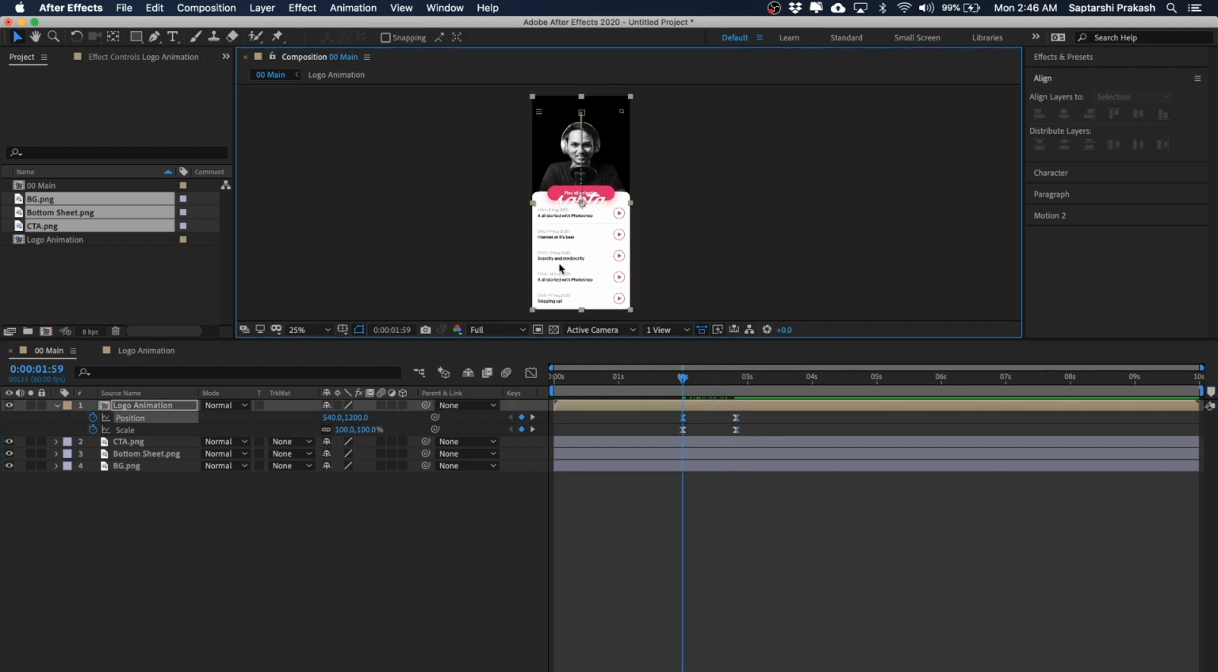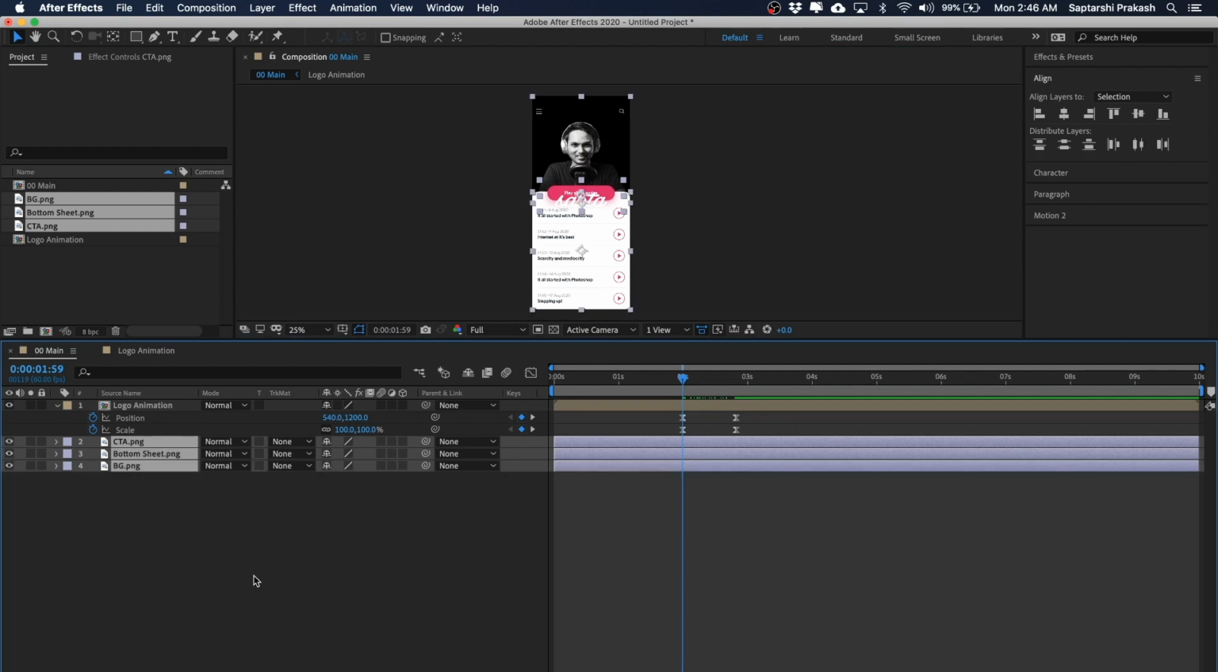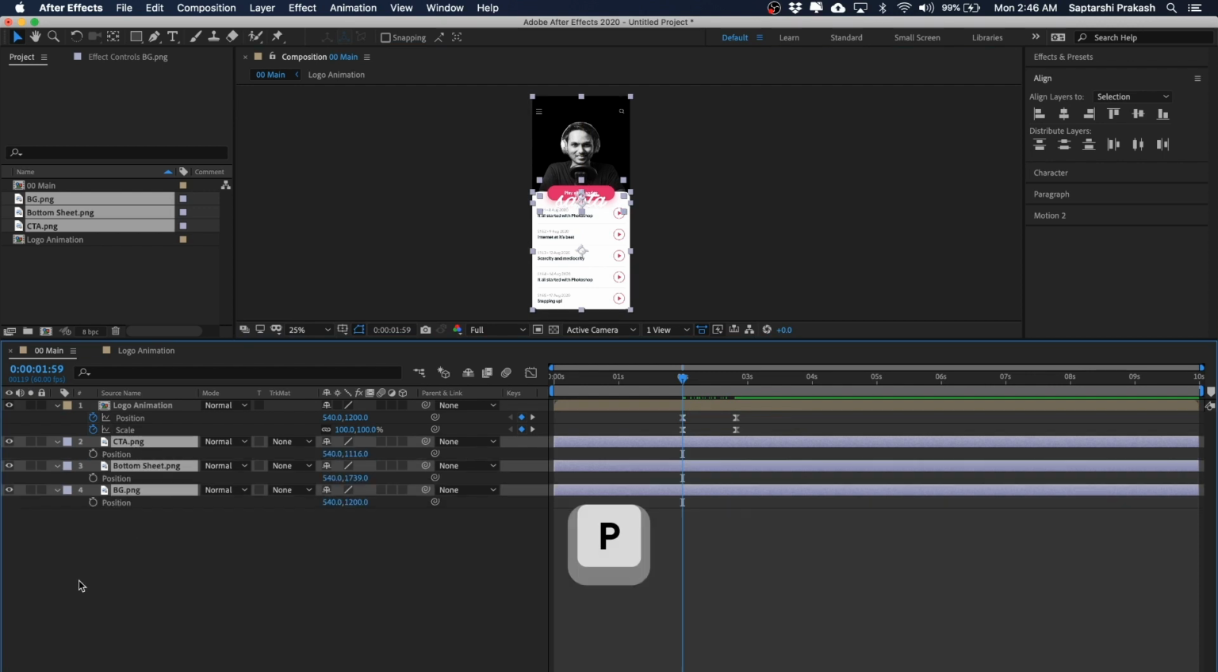And most notably, I would change these 3 things, their position and their opacity. So I will select all 3 of them together, hit P on my keyboard. It reveals the position of all 3 of them. I will click on this stopwatch, add a keyframe for all of them. Go to the end state, that is the same stage where this logo animation is ending. Add another set of keyframes.